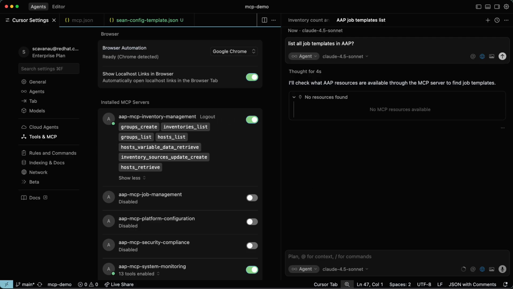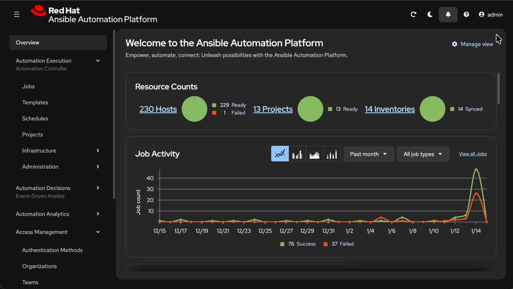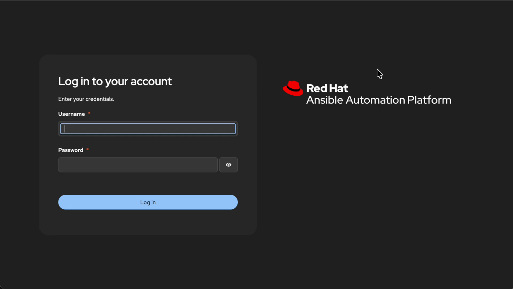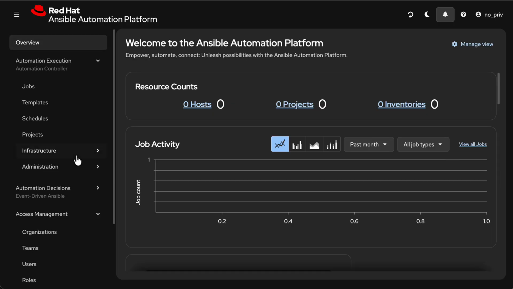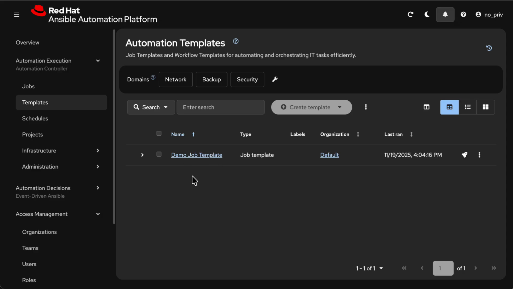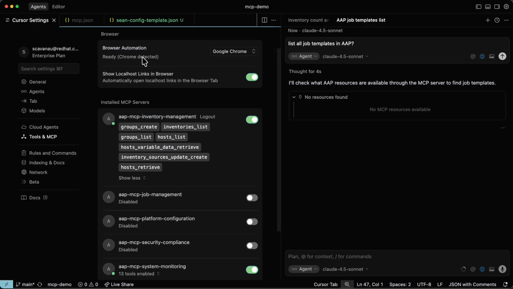Now, the other cool thing we can do is, I've been showing everything as an admin user that has full access to Ansible Automation Platform. I can actually log out and log back in with a dummy user I've created, with no privilege. This user only has access to one job template. Now, if I go back to Cursor, I've already switched the tokens to that user. And all of its permissions are going to match what that user has in their RBAC settings within Ansible Automation Platform.